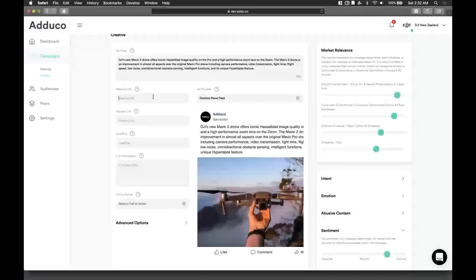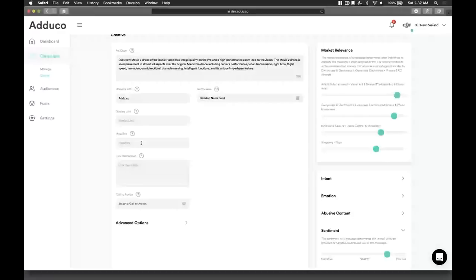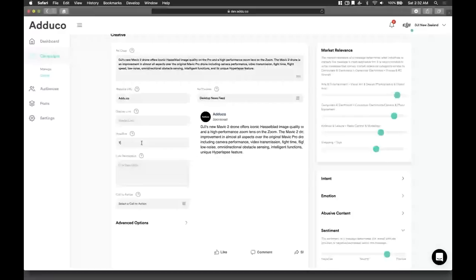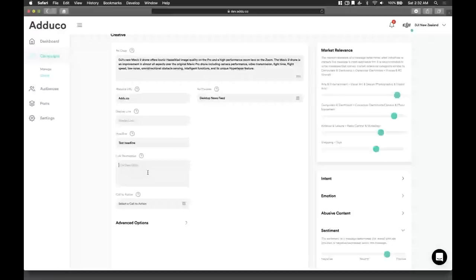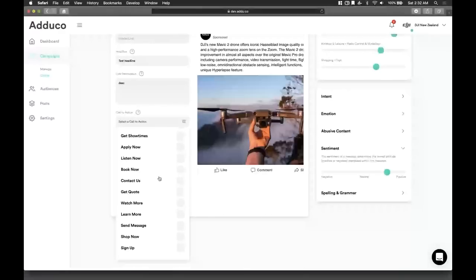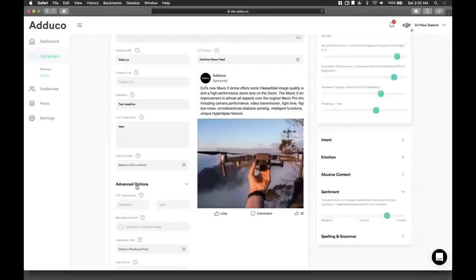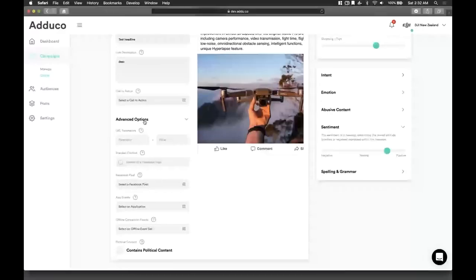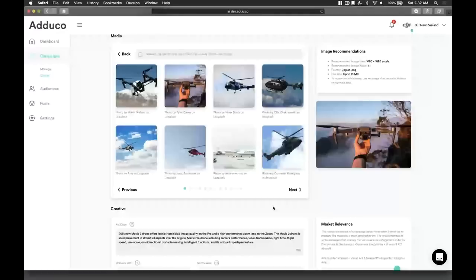Here you can add in your website URL. Nice little plug there. Headline, test headline, as well as link description if you want to paste it in there. Cool. Select CTA, same as Facebook, make it super easy. And then you have advanced options here as well, because that's the stuff that you just need to have in there. So we have a cool looking ad there. I think it looks pretty nice.